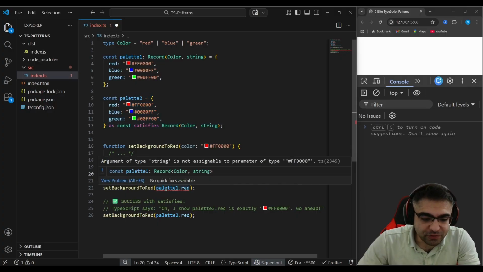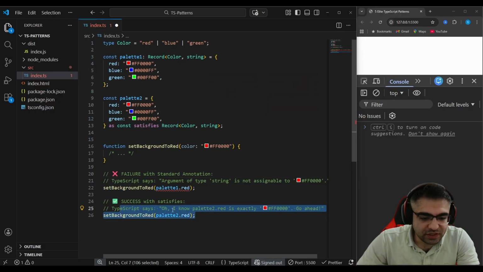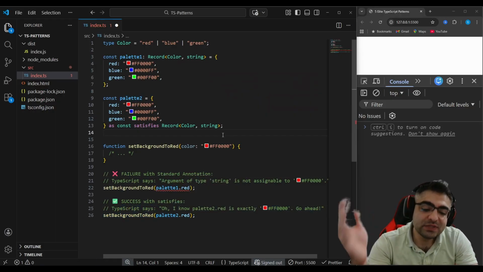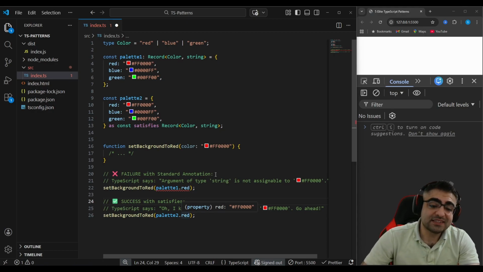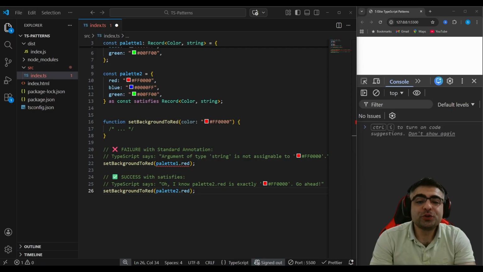So for the first one, if I hover over this, you see that we get the error: argument of type string is not assignable to parameter of type the hex code for red color. And in the second one, we don't get any error because it knows that this palette2.red is specifically equal to this value. Look at that beauty. Satisfies ensures we didn't miss a color name, but it allows TypeScript to continue inferring the exact specific hex value of palette2.red. It's the perfect blend of validation and inference. It is so clean.